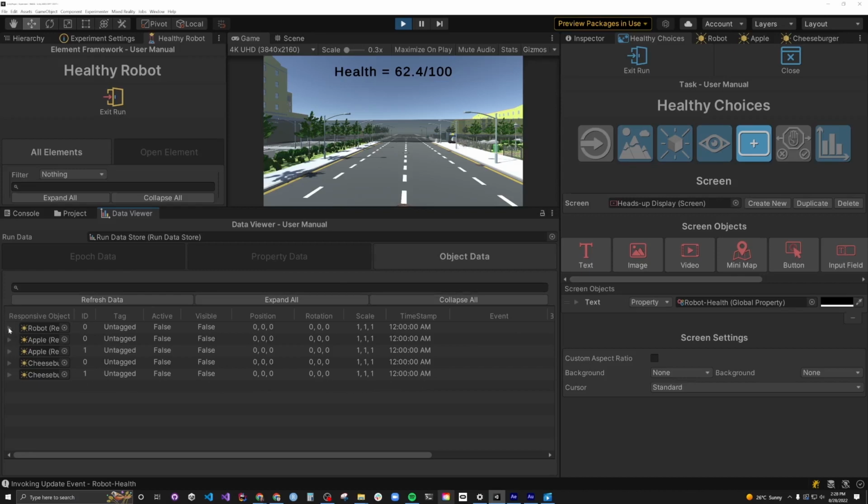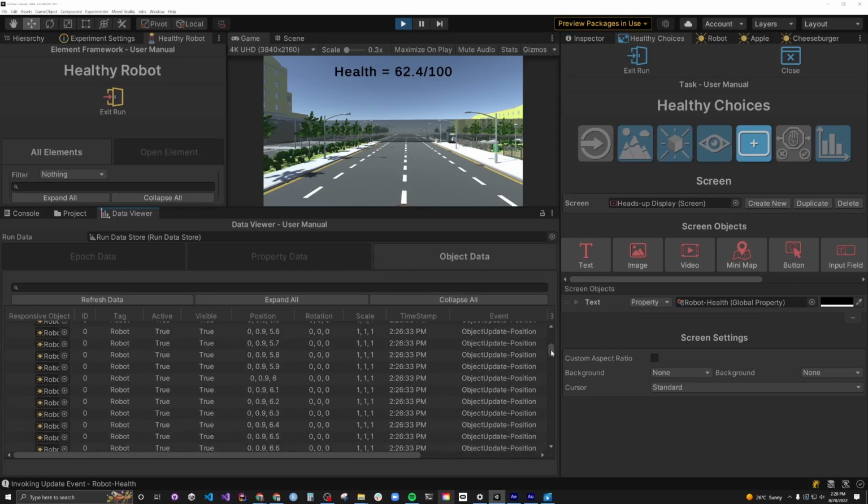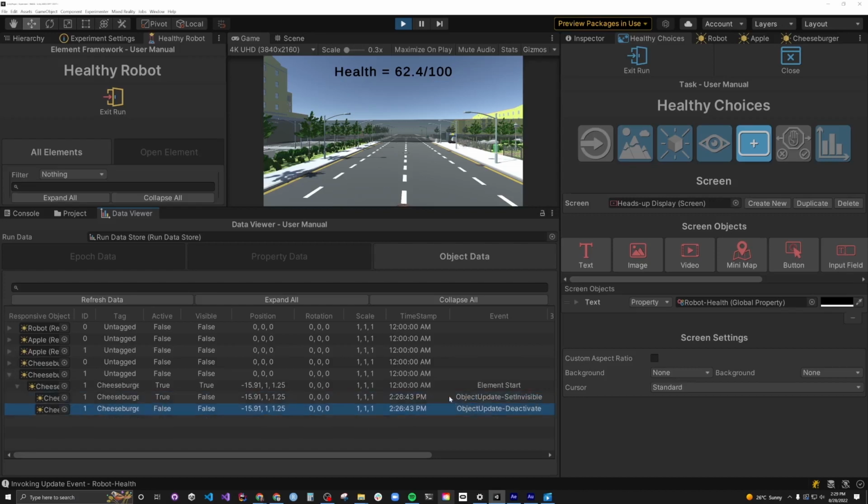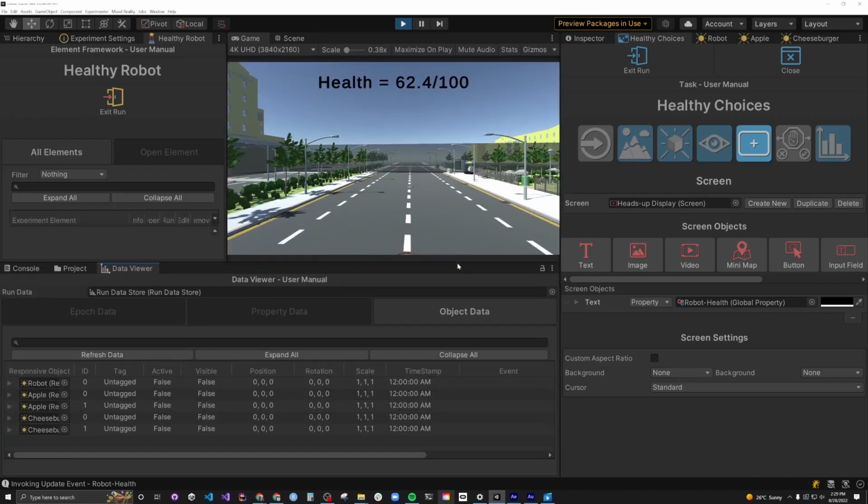If we click on the Objects tab, we see that our robot, apple, and cheeseburger have also been automatically added, and a new row is added anytime there's a change to one of them. All this data will get saved to a CSV file for analysis.